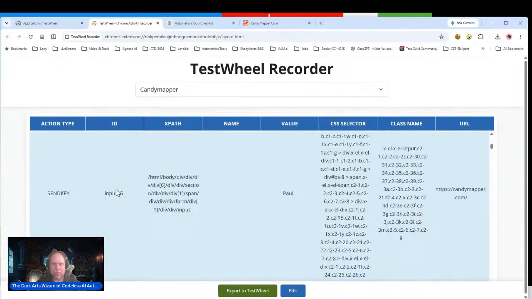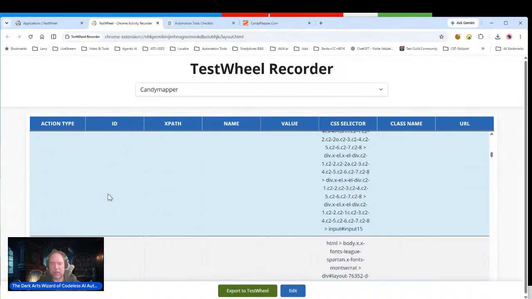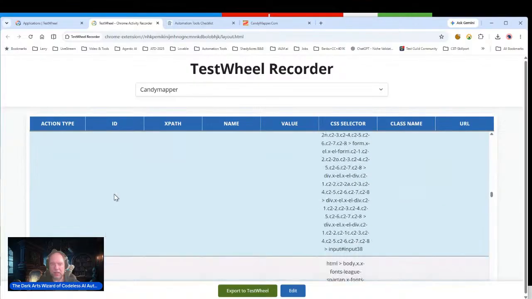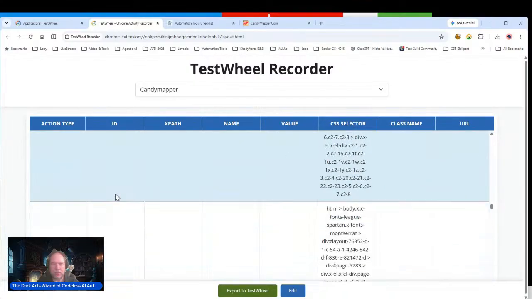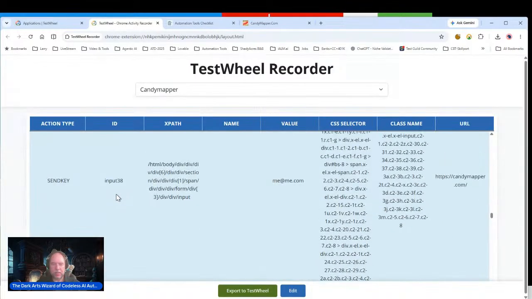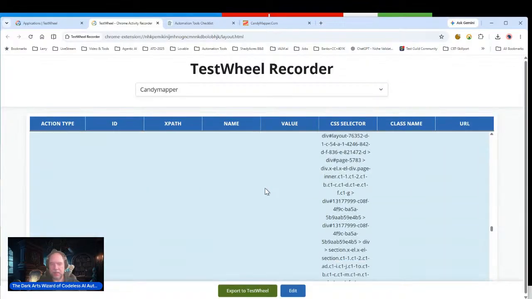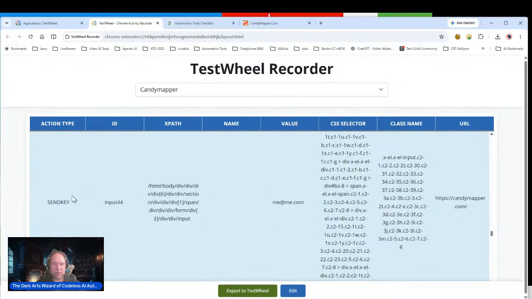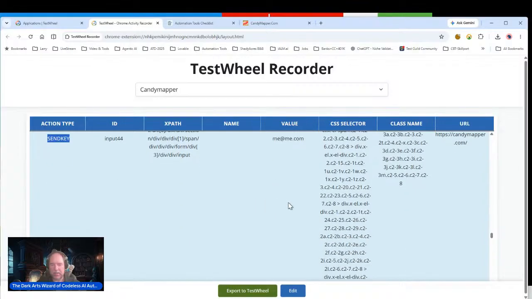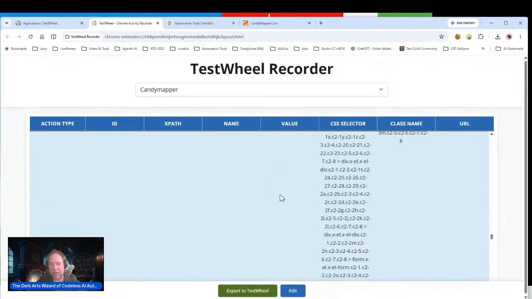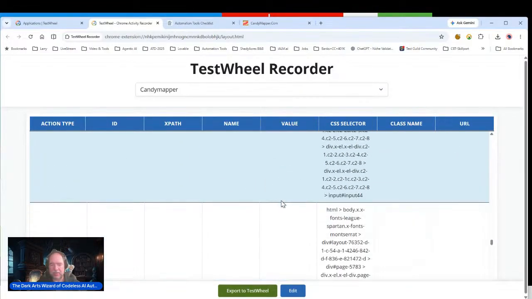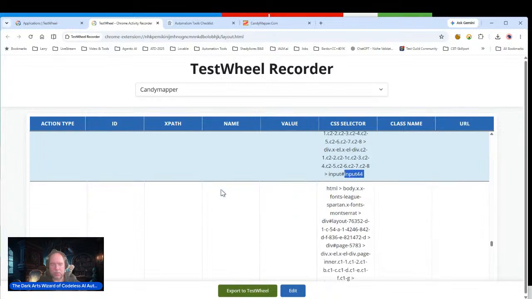Where did I put in Paul? Input 15. And input 38 is putting in the email. And then we're going to do a send key. We're putting in me.me.com, I guess, a second time. It is input number 44.